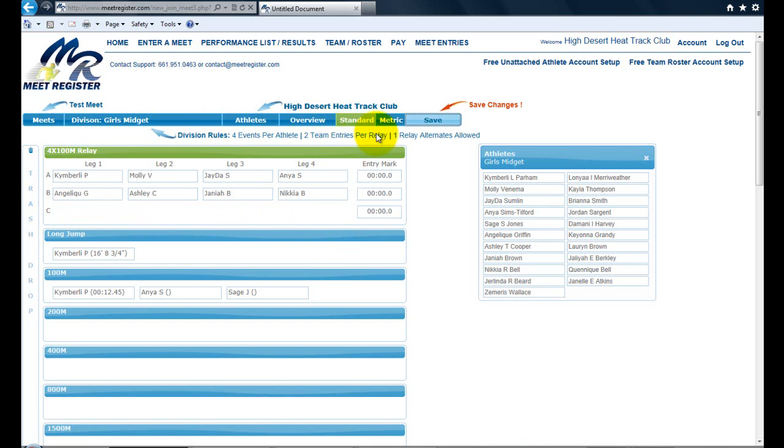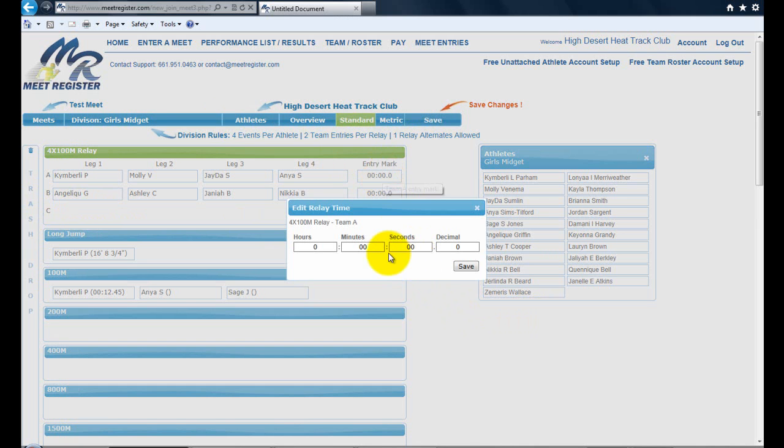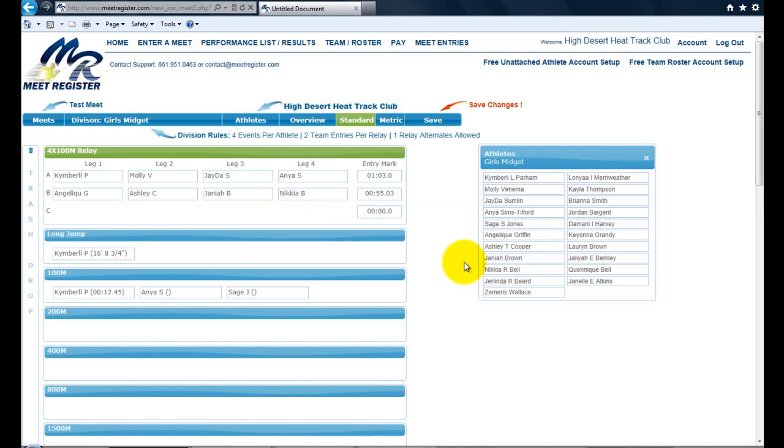This is what the Meet Director has set up for you. So in order to enter an entry mark, we click on entry mark, and then we'll go ahead and enter our entry mark and click save. You can enter the entry mark for this team here and click save, and these are our entry marks.